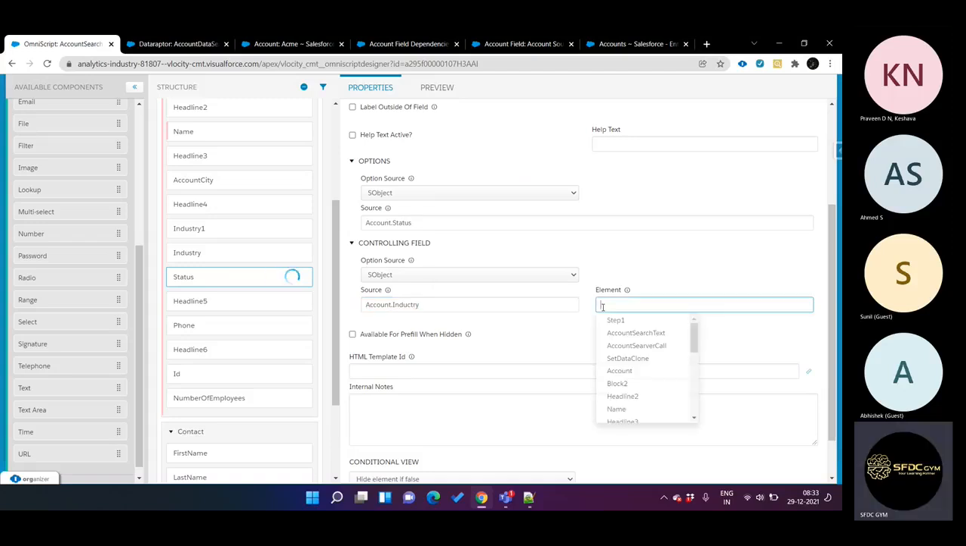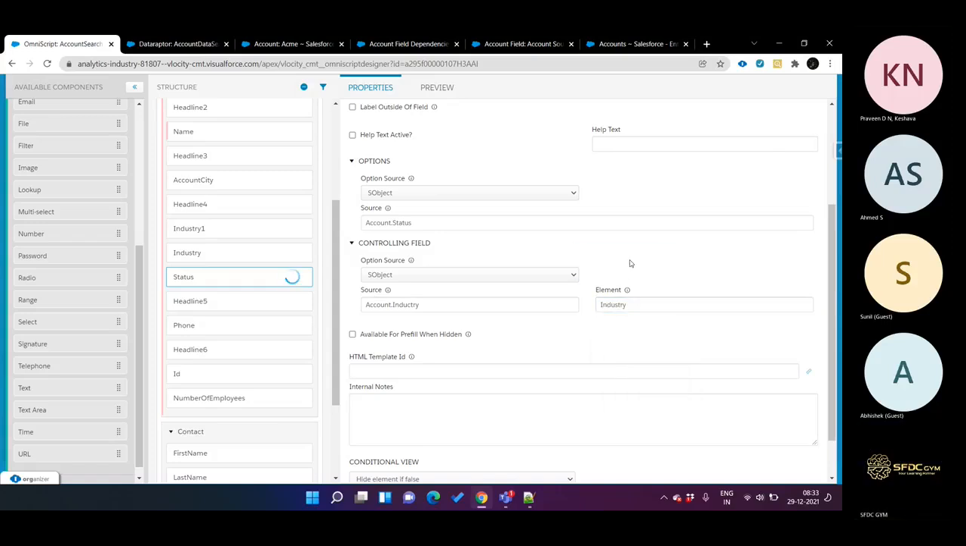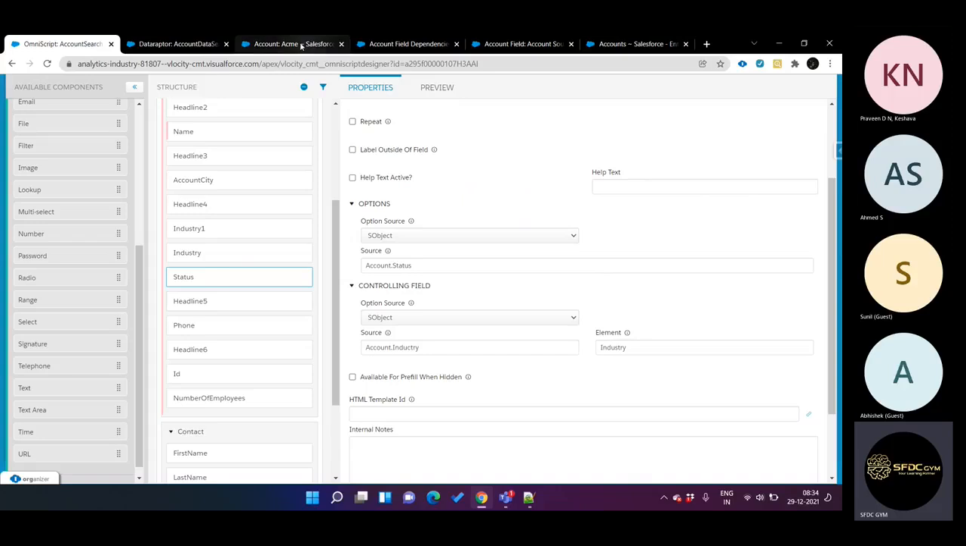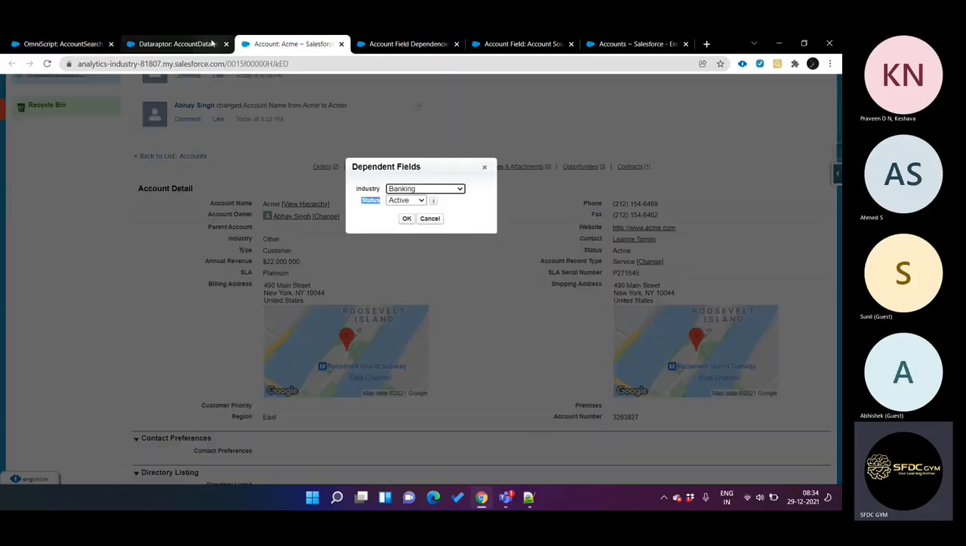Industry. And here we need to put the name of the variable that is holding the dependent controlling field. In our case, it's industry. Let me recap what I have done. The first step is to make sure our DataRaptor is returning both picklist values: one is the controller, one is the controlling.